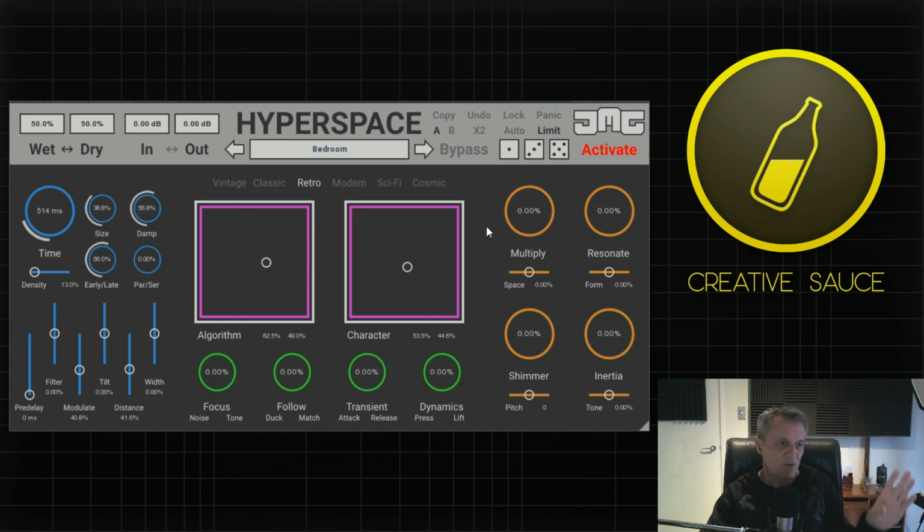Now, I'm sure you want to hear how this sounds. So what I've done is put this on the acoustic guitar track in the song, and I'm going to play it, and I'm going to go through some of the presets, starting off with the smaller spaces, then the medium spaces, all the way up to some big spaces. So have a listen to that.